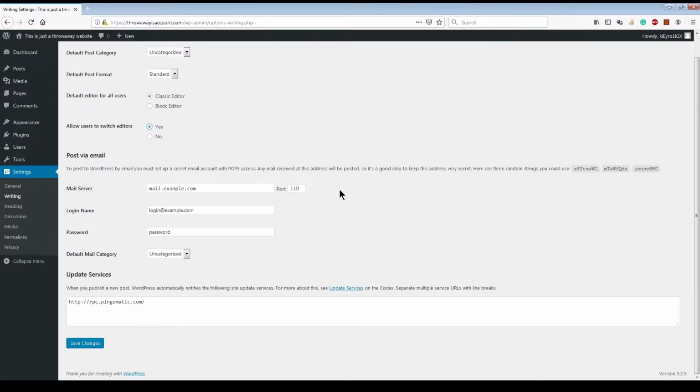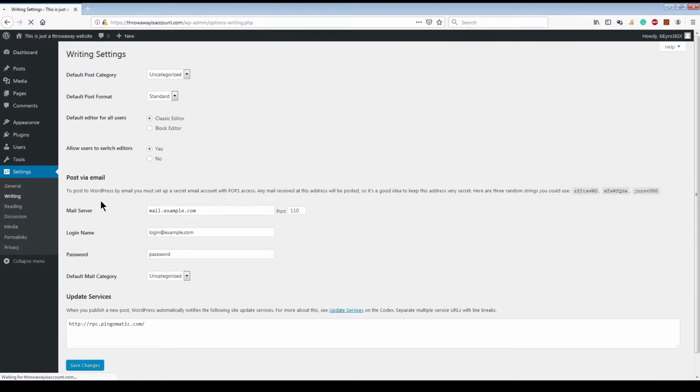Post by email. I would never personally use this. It seems kind of janky and insecure, but if you wanted to make new posts via email, you could do that. I'm just going to save changes.